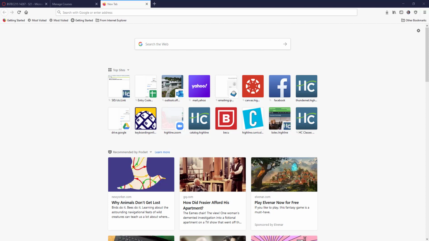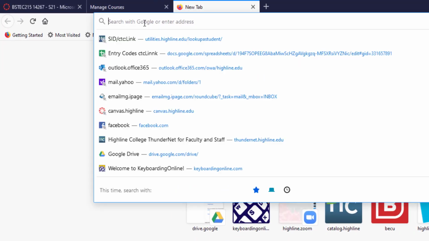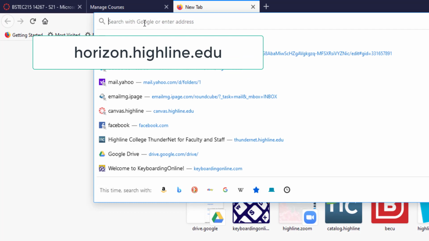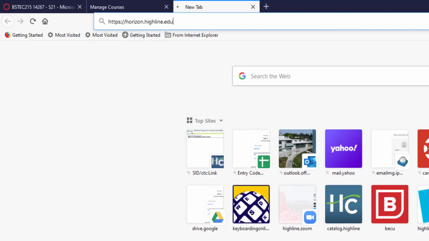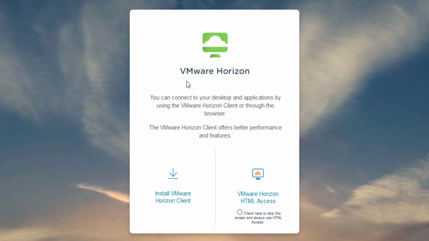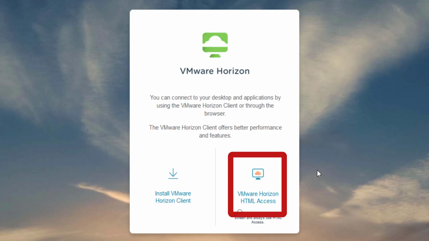So I'm gonna go into my web address right here, and I'm gonna type horizon.highline.edu, just like that. As you notice, I use it quite a bit. When it comes to this particular area, there are multiple ways to access it. You might not be able to install the software for multiple reasons, so we're just gonna play it safe. I'm gonna just click on VMware Horizon HTML access.